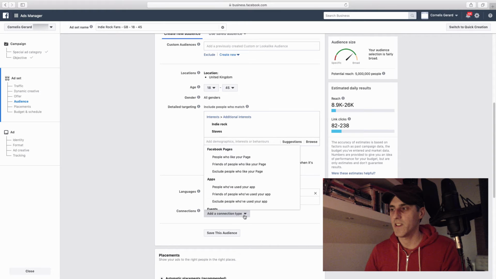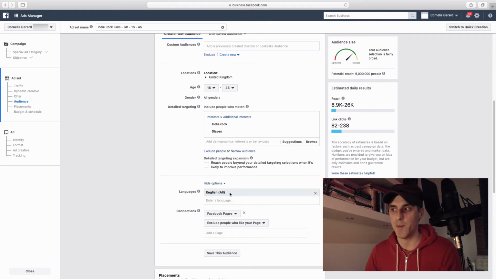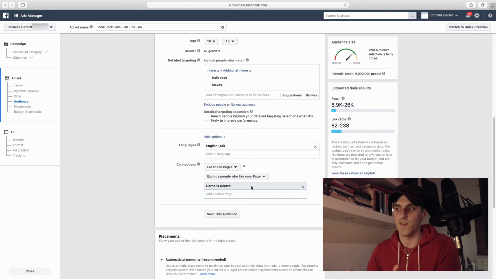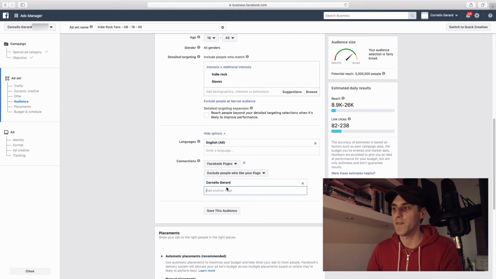And connections is whether they have liked our page or their friends have liked our page. There's all kinds of options here. So for example, I'm going to exclude people that have liked my page, because that means I'm targeting people that don't know about me yet. And then I can add that page. So as you can see, I'm excluding people that have already liked my page. So I'm targeting people that like indie rock, they like Slaves, but they haven't heard about me yet.